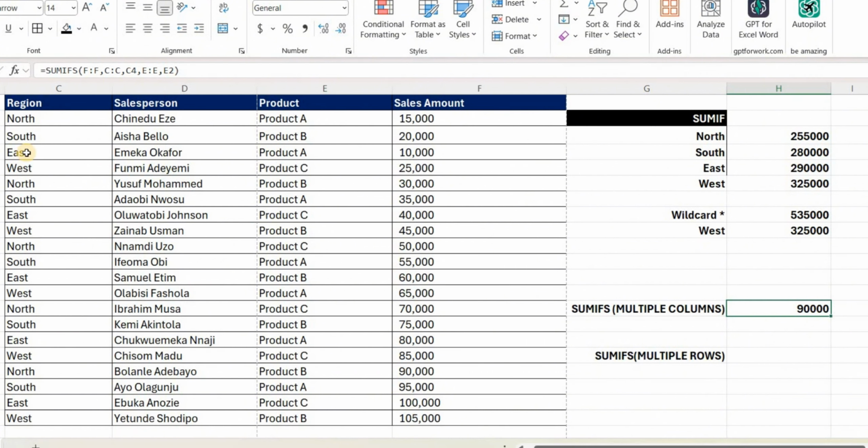If we look at the East with product A here, it's giving us 10,000. And then the East with product A again, let's look for it. This is another one. East with product A is giving us 80,000. Those are the two East that have product A. So 80,000 plus 10,000 will give us this 90,000. And that is how you do complex calculations with your SUMIFs.